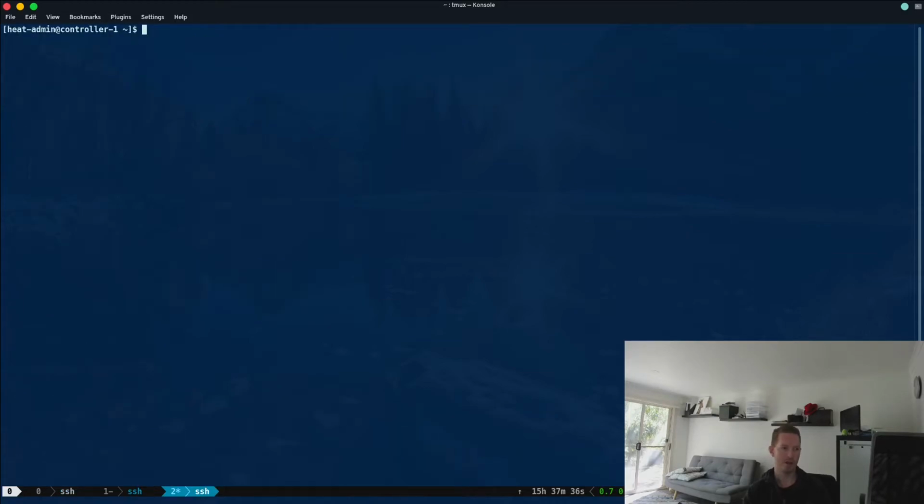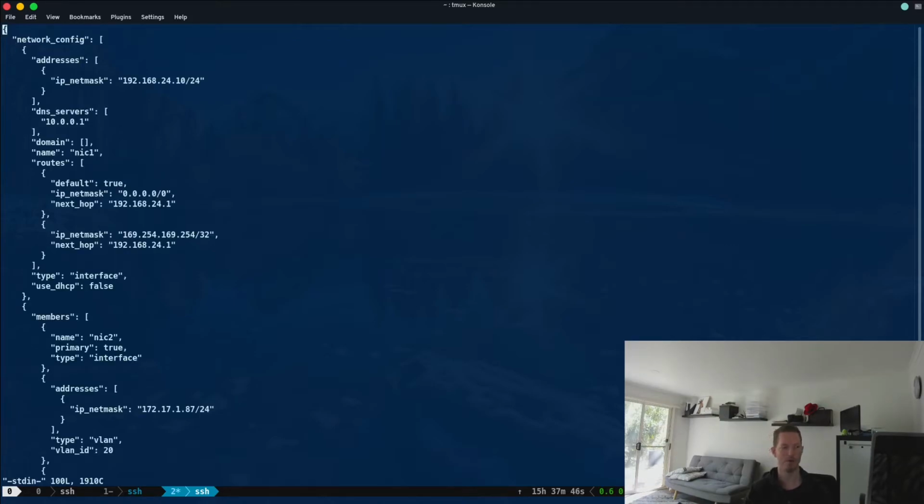So we go to that overcloud node, which is this one, and we just jq that file so we can get it in some easier to read JSON format, and I'm going to pipe it to vi so that we can go through it. So we can see here that it starts with network config, and then we have all the information about our control plane interface.